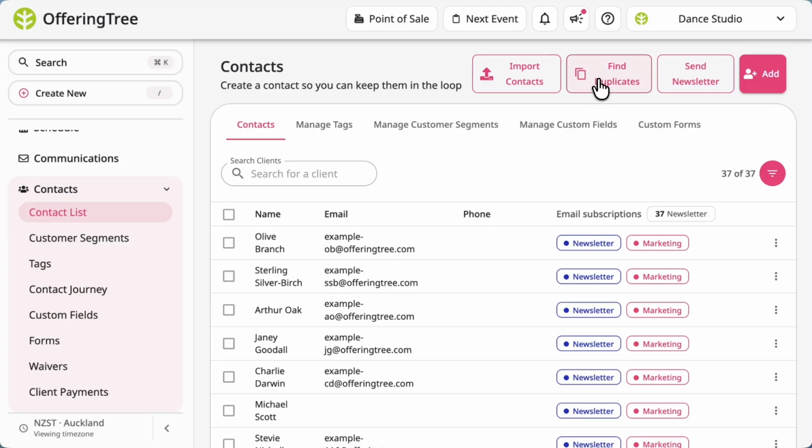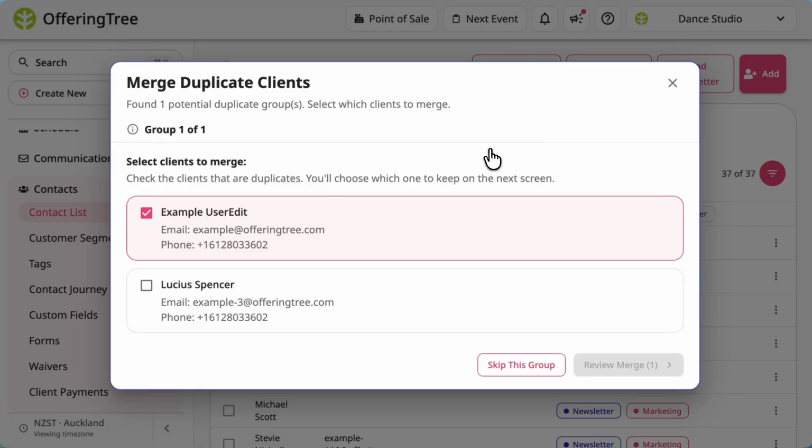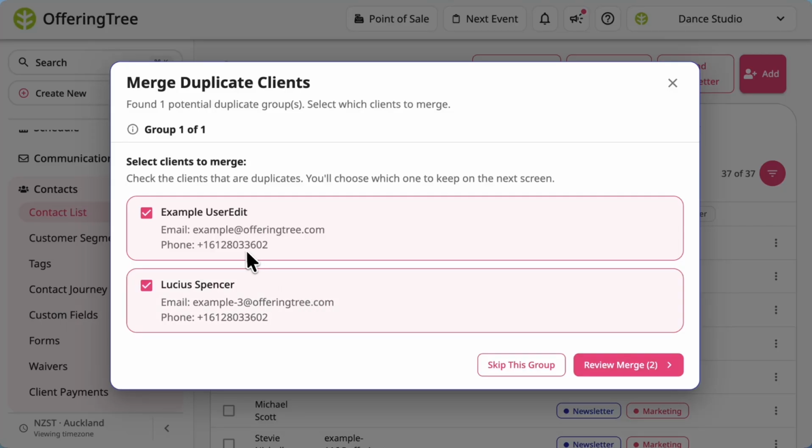There's also a new option to find duplicates. So this will look for any details that might be duplicated or repeated within different accounts or clients. For example, their names, email addresses, and phone numbers. So if you find the same information, you can choose which contact you want to keep and which one you'd like to merge together. So in this example, we have the same phone number and we can decide to merge these, or we can skip it as well.